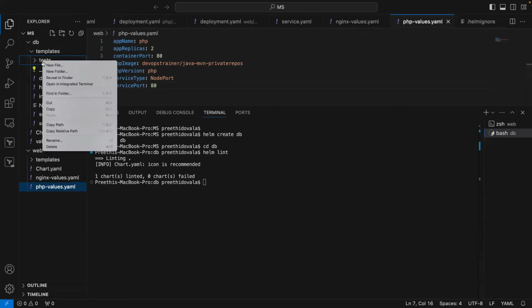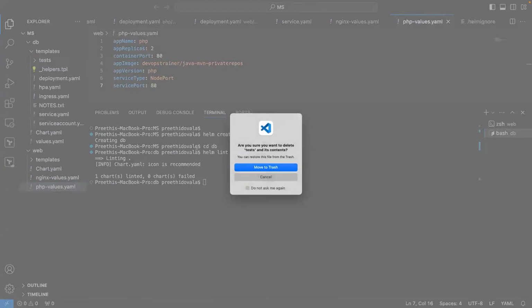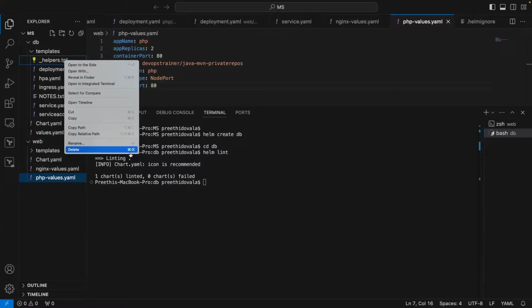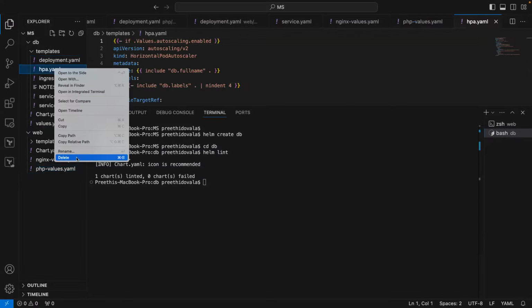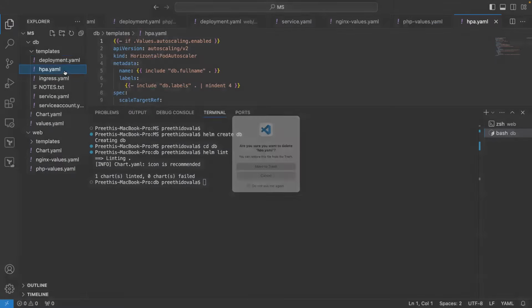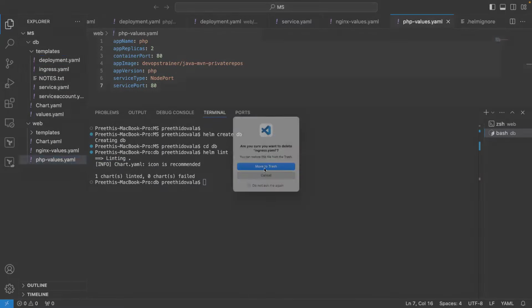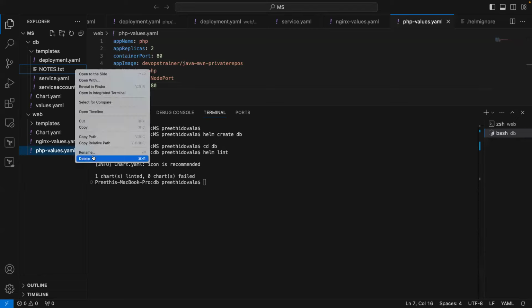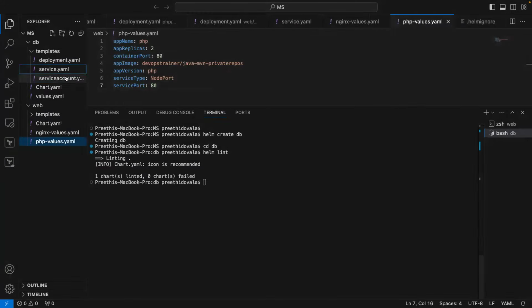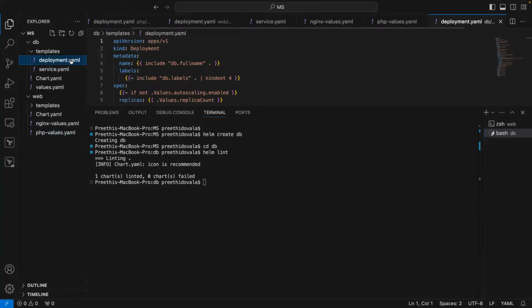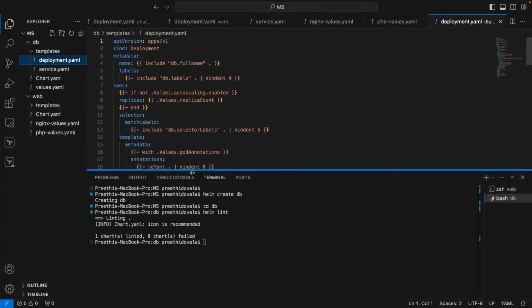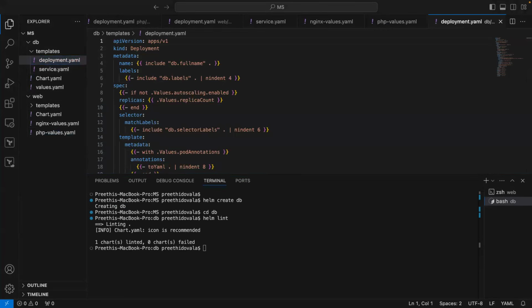Now here the test folder is not needed. This one also not needed. Deployment file, this one we don't need. Remove all the unnecessary things, clean up the chart. Okay, so these two objects anyhow we needed. We need additional files as well, right? We'll create all of them, PV, PVC, right? Let me create new files.